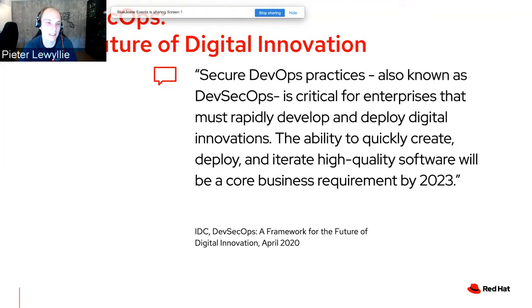DevSecOps, basically what this slide shows is that in the market, it's seen as really critical for enterprises and will be present in our future. Everybody is starting to adopt it at one level or the other.